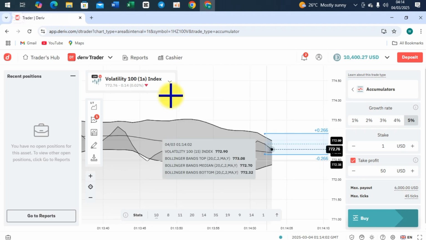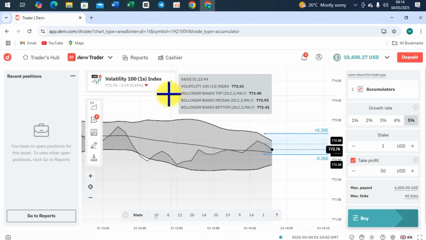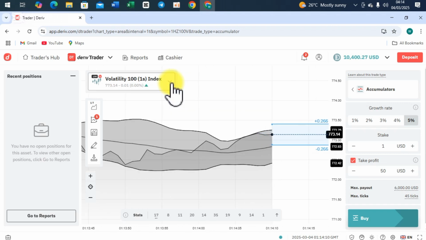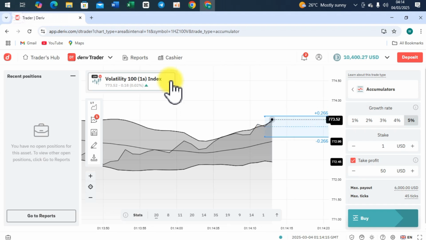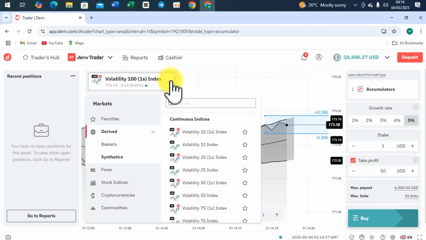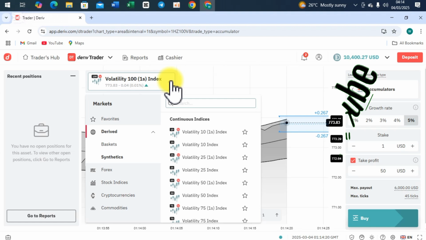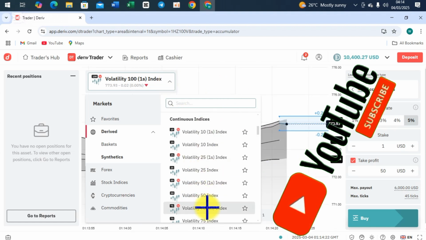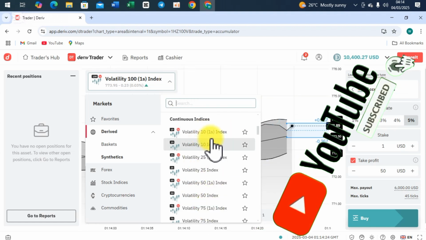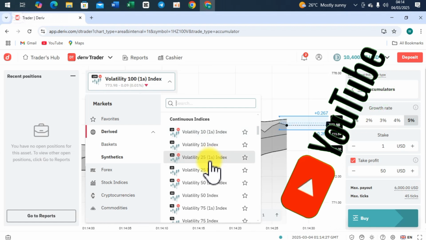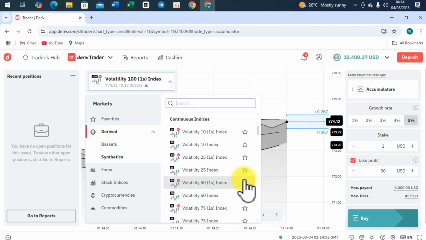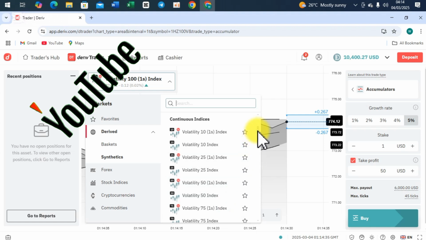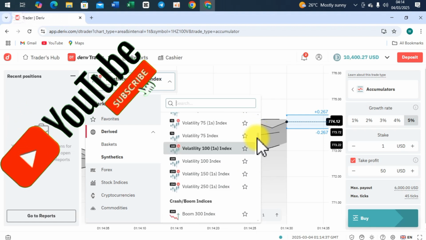So the first thing we want to do is to select a trading instrument, I mean these assets here. You can trade only volatility indices for accumulators. Once you click on this drop down arrow, you can select from this list. You can take volatility 10 1s, volatility 10, volatility 25 1s, volatility 25, up to 100. Okay, so the list continues. If I scroll down, you can see all of these.